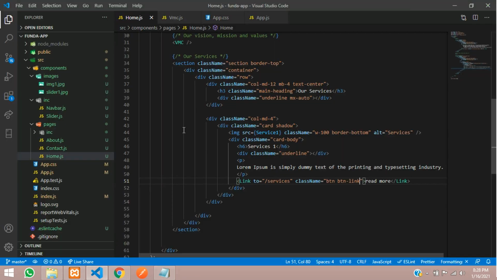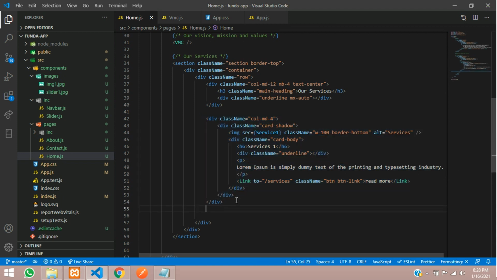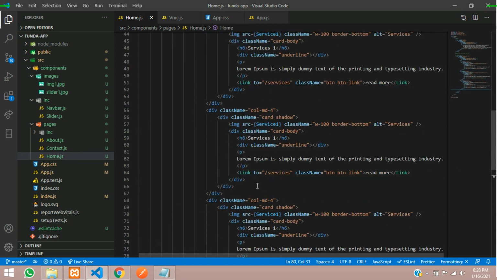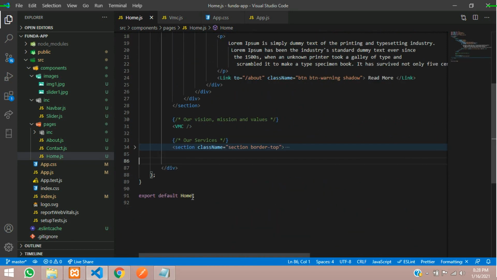So let's copy and paste this 3 times to print the card. So let's copy and paste. If you want, you can include this in another page for the section purpose. So now let's minimize this, guys, and let's work on the footer part.